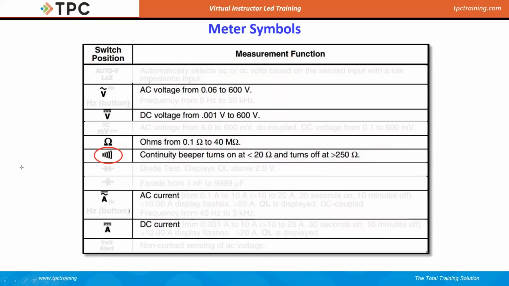That's an audible beeper. We typically put it on that if we're checking continuity, but in reality, it's probably a better idea to look at your meter rather than listen to it. A lot of us work in loud environments, and it's easy to miss that. It really is. You can miss that beep.